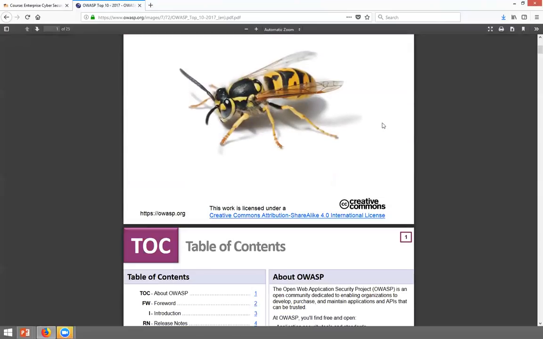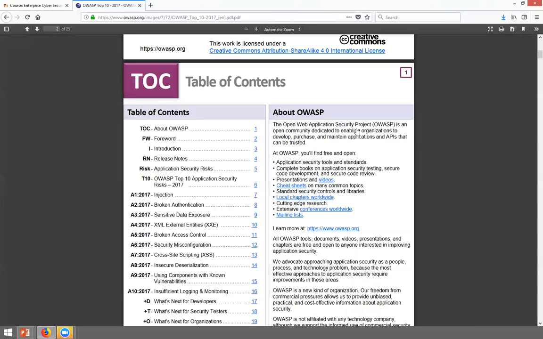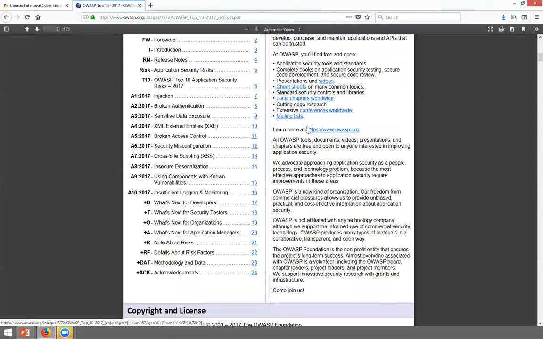So this is a report here. You can see again, for 2017, injection is still the top attack. Broken authentication second. Sensitive data exposure this time is the third highest attack. And you'll see cross-site scripting is now dropped down to 7th.